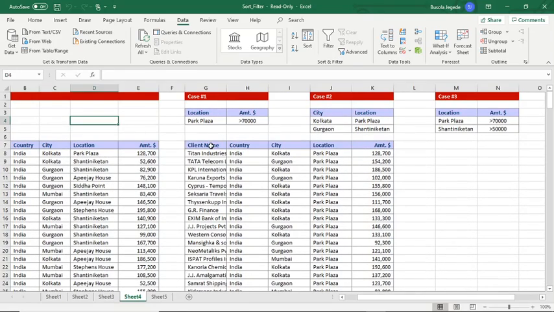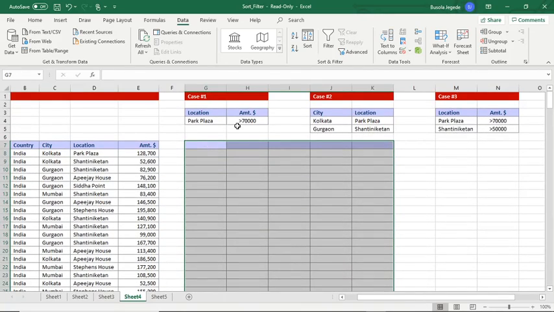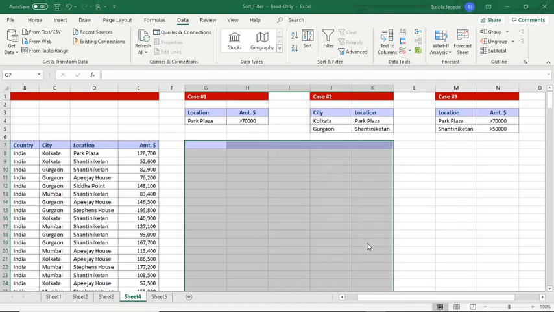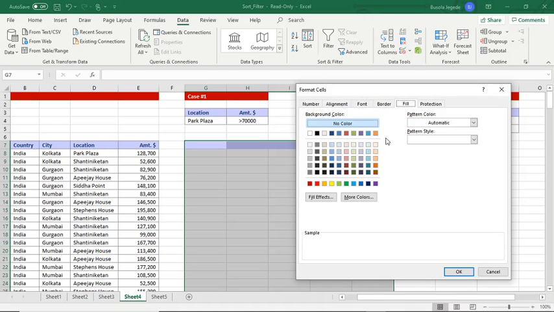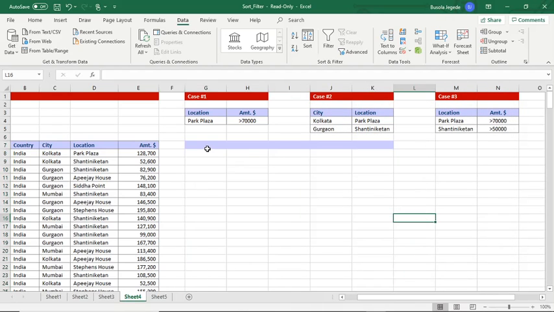Okay, so now let me remove this. Let me remove the borders and the fill.